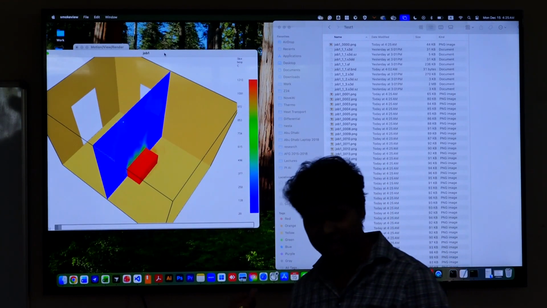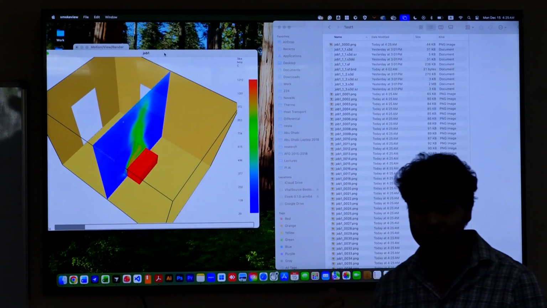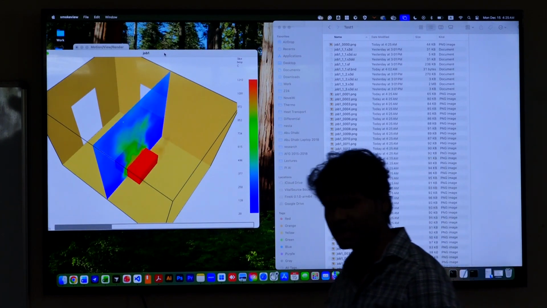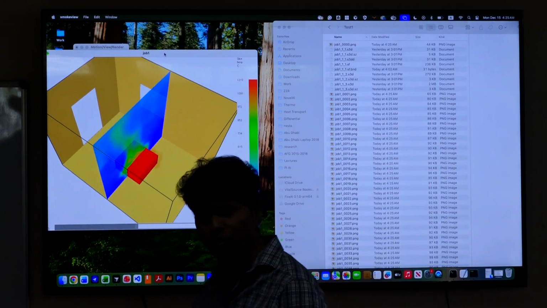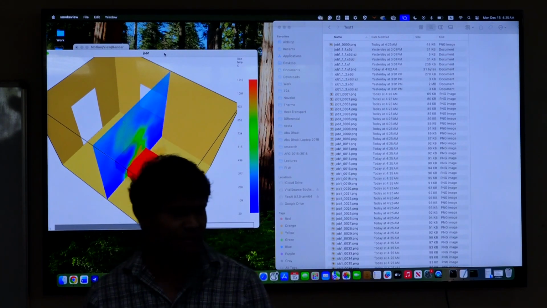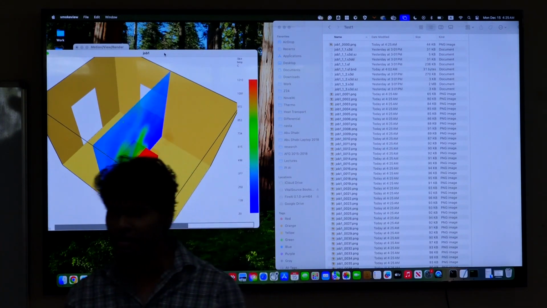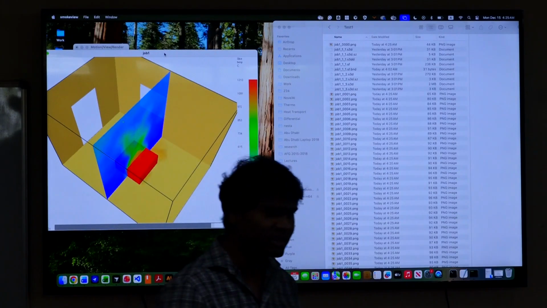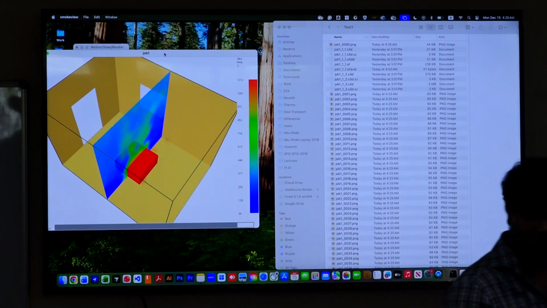Okay, there is a tool in SmokeView where you can actually create a video, but it is more work than doing this. Here you have more control than what SmokeView generates. Cool? Are you with me?